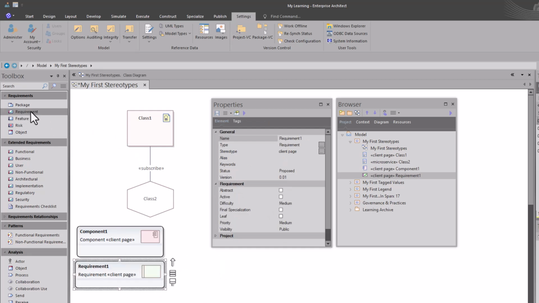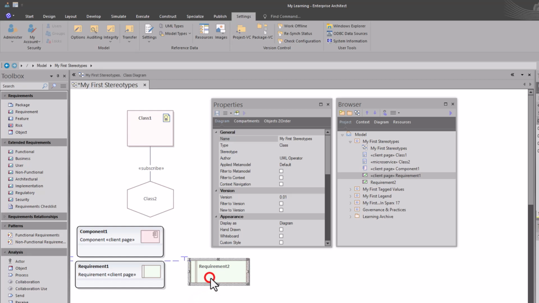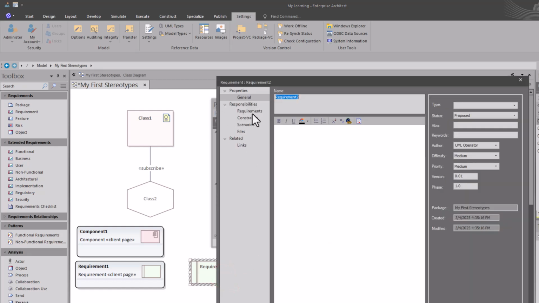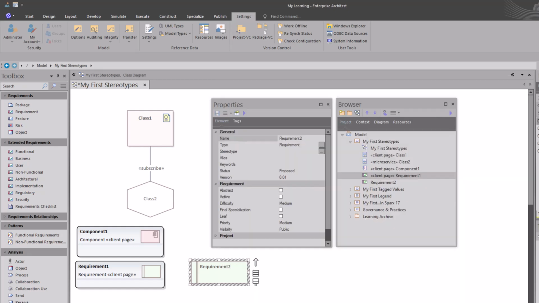And let's bring in another requirement. So I bring in the requirement. It is in its default shape of a requirement. And I'm going to double click it. We'll come back and do it within the properties window as well. Double click it and then go to type. There is nothing that says client page, all right? So requirements is not an element that by default shows within that dialog.